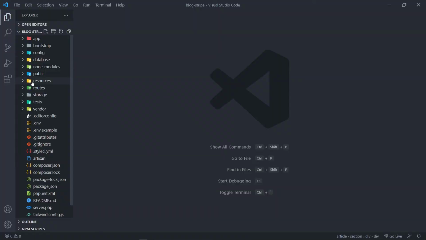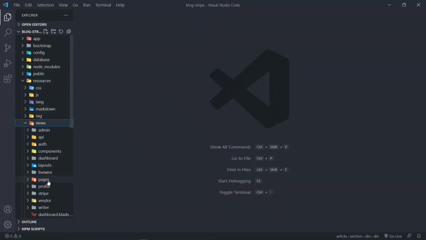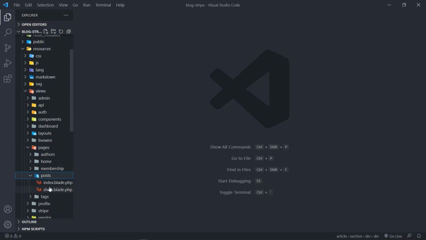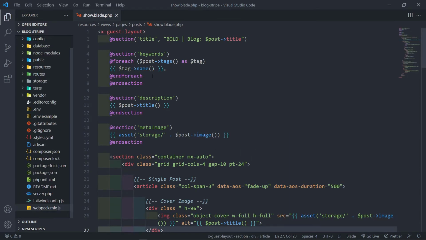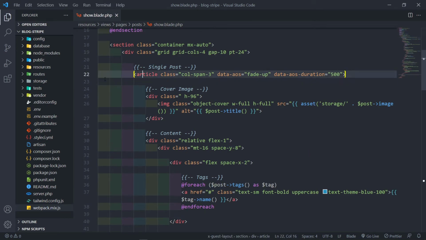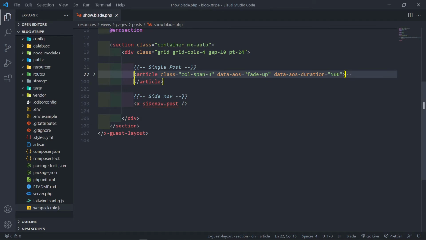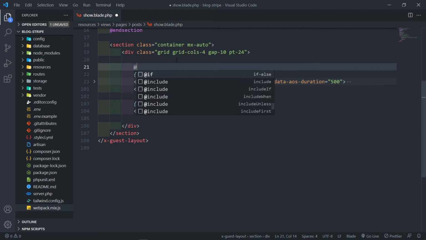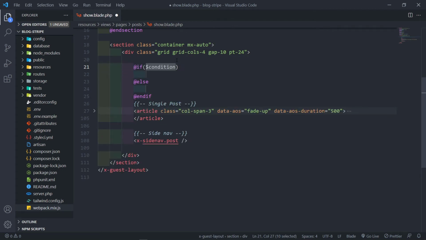In order to do that, we have to go to Resources, Views, Post, Pages, Post.show. This one right here, the one that we updated with the meta tags. This is basically the single post that we have right here. Now what we want to do is run an if statement. The first thing we want to check is if the post is premium. That's the first thing we're going to do. So if the post is premium, display something, else display something else.